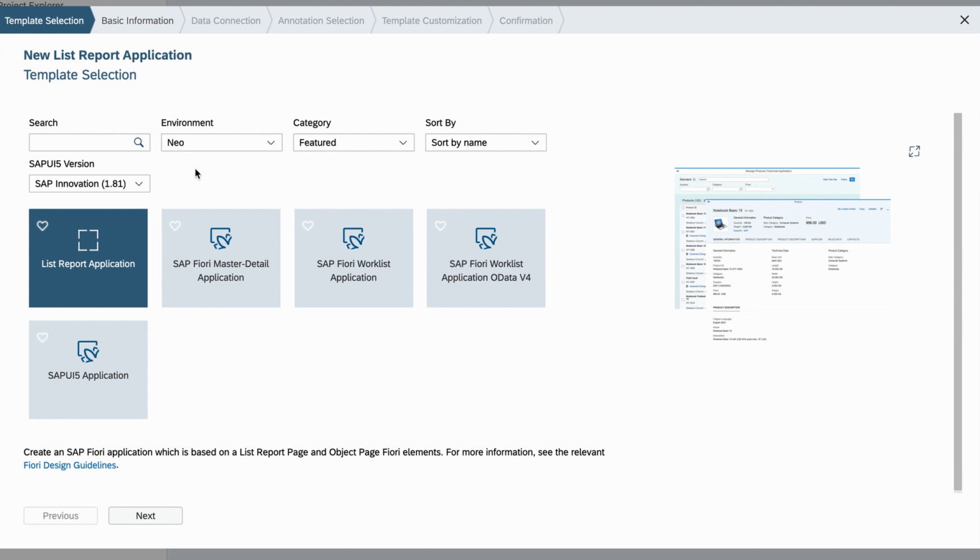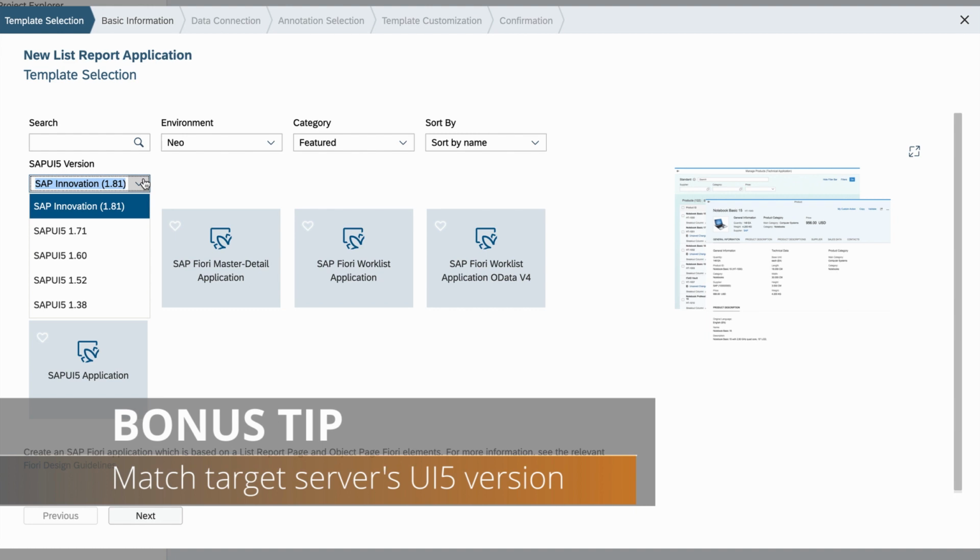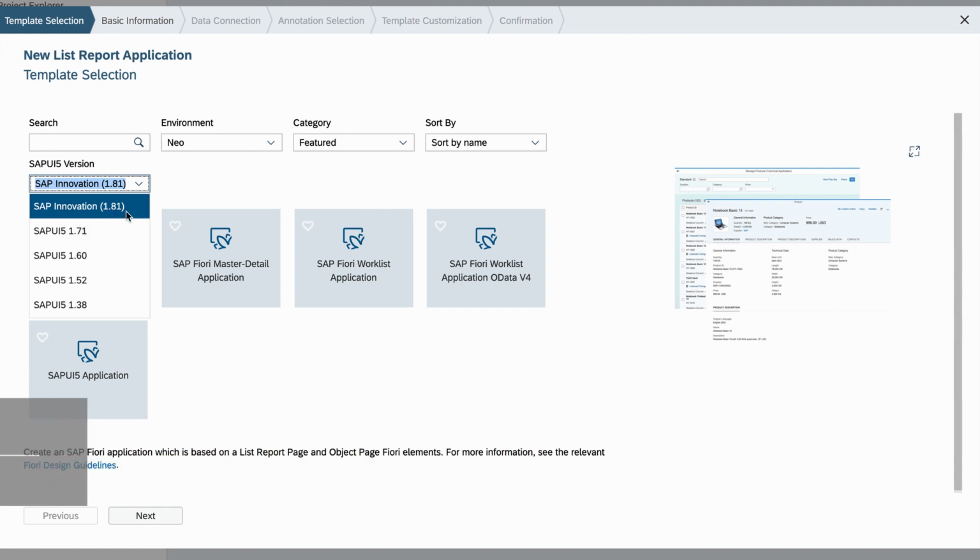And then you have your SAP UI5 version. So most of the time they list the 4 most stable versions. Another note, in actual development, it's a must that you match the destination server's SAP UI5 version. So for me, I'm using the latest one, 1.81 as of today. If you're using a different SAP UI5 version, go ahead and click on that version.